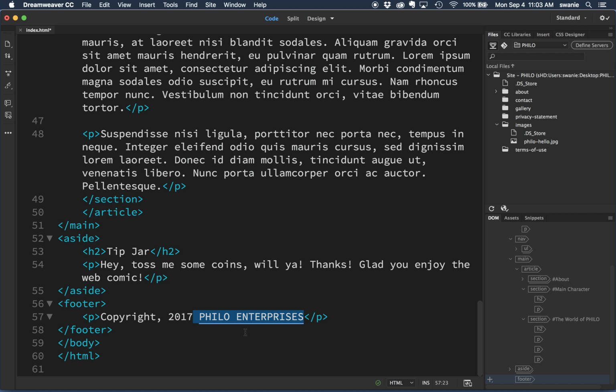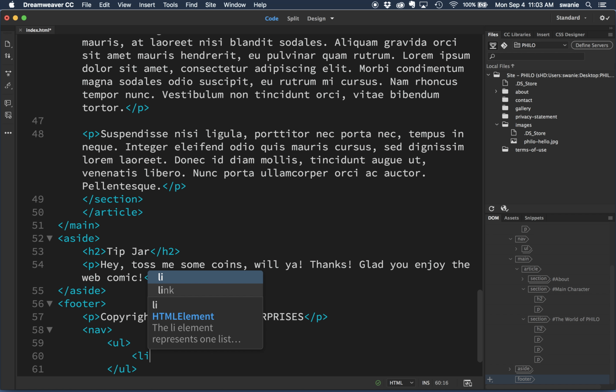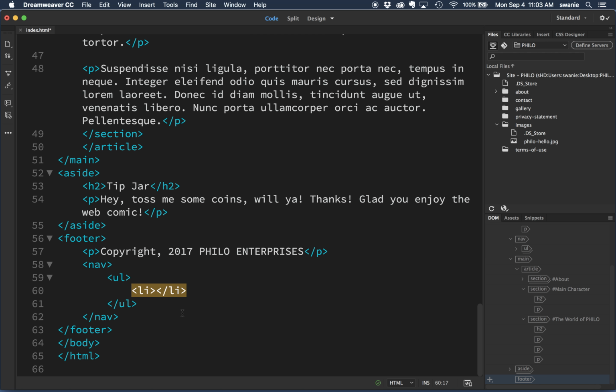But let's change one more thing here in our footer. Within the footer, nested within the footer, we're going to add another navigation item, which also has an unordered list, which is going to have list items. The first list item is going to be privacy policy. The next list item will be terms of use.